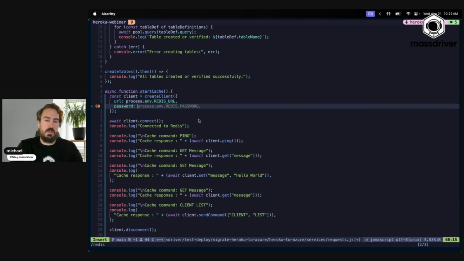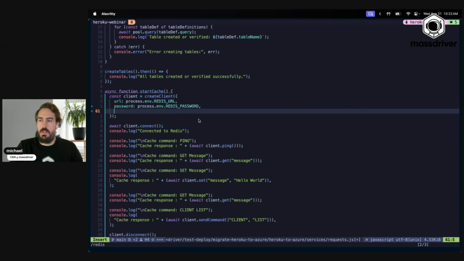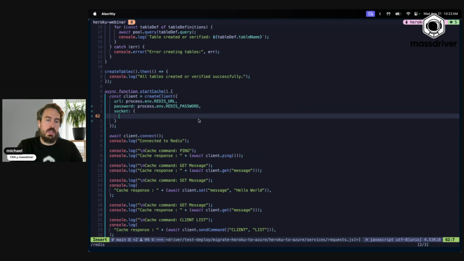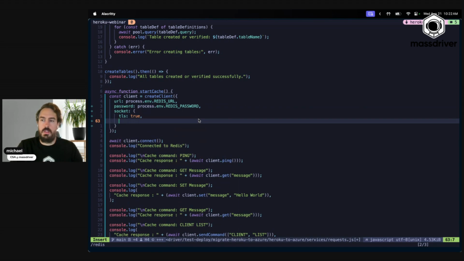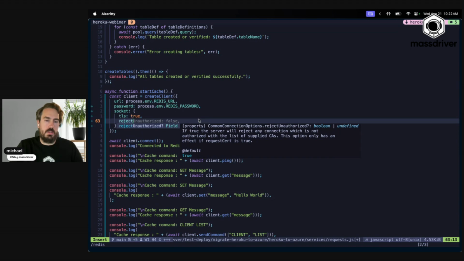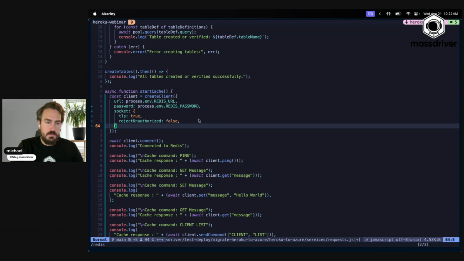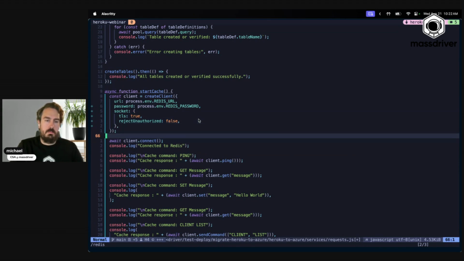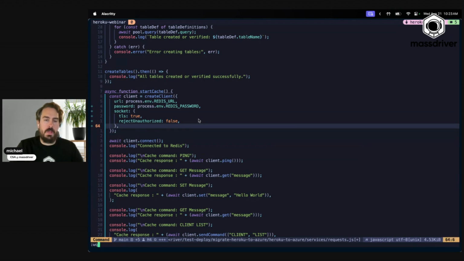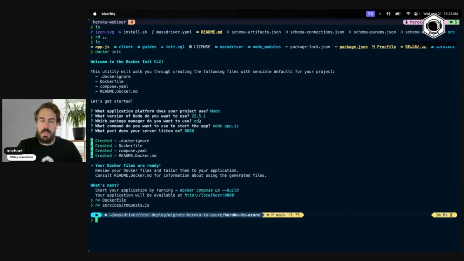So what I want to do is set password, and we're going to set this environment variable to password. And we're also going to set socket, and then TLS true, and then is it reject? Yeah, reject unauthorized false. Yeah, okay. Yep, that's what I want to do. So make that update. And then I want to build and push my Docker image into Azure Container Registry.